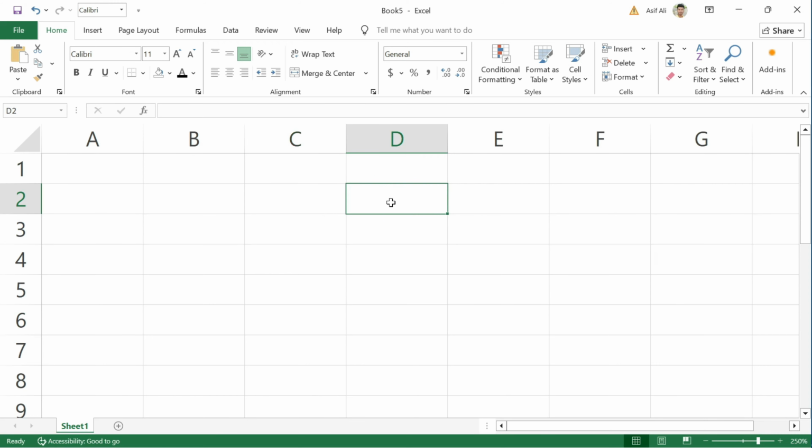Hello friends, today we're talking about how to do bold text. If you want your text bold, first select it and there is a pop-up window. You just click B for bold.